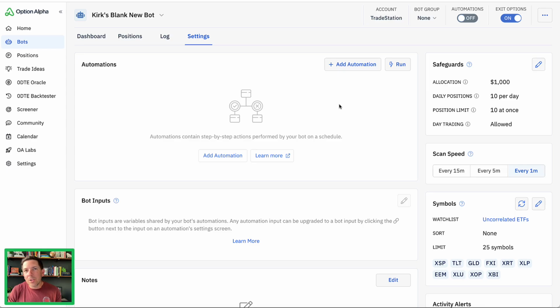So the last thing that we have to do now is simply tell the bot what to do. And we do this again through the use of an automation. You can add multiple automations to a bot, and you can run them on different schedules, which I'll show you. But let's just add a very simple scanner automation to our bot.